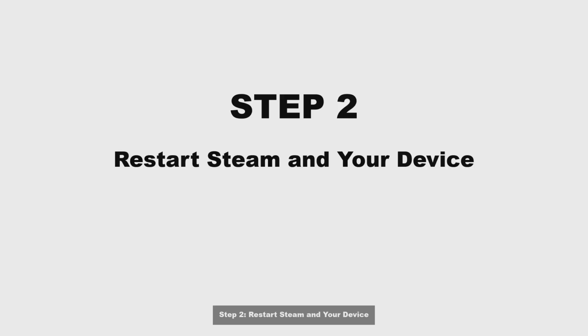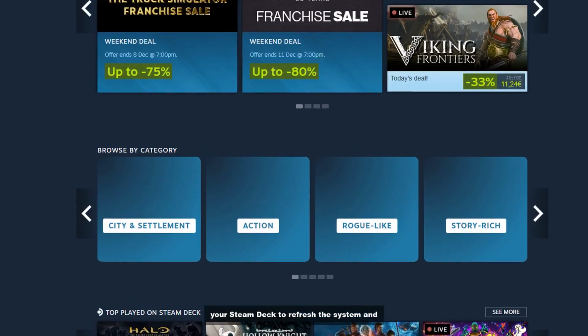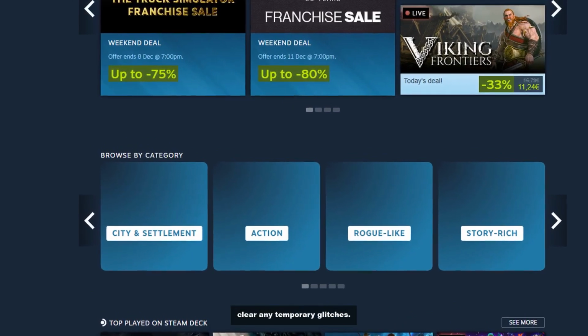Step 2. Restart Steam on your device. Close the Steam application completely and restart it. If the issue persists, reboot your Steam Deck to refresh the system and clear any temporary glitches.